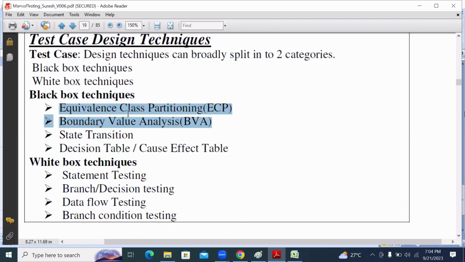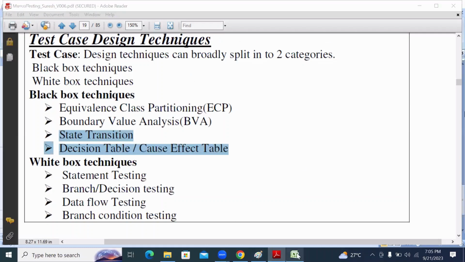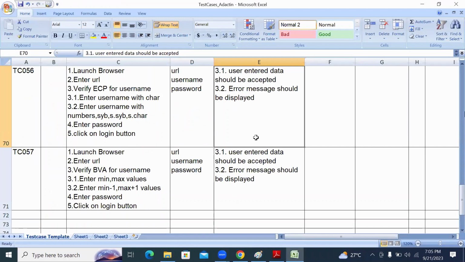Most of the time, you can expect interview questions related to these two techniques. Along with that, we have two more: state transition and decision table. Related to that, you have already written the test cases. What are the test cases? That I will be explaining. Those are very small things that you will understand. So, in conclusion, you have to take care of writing all the test cases.